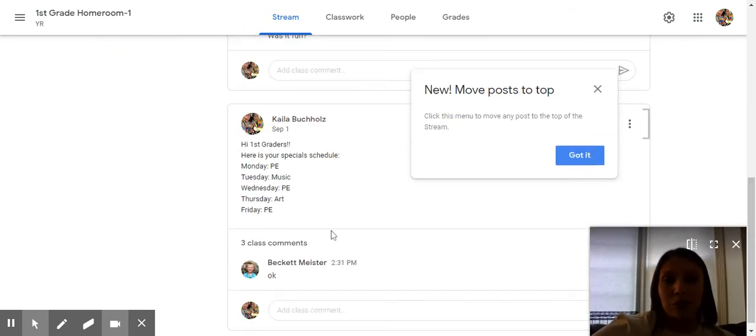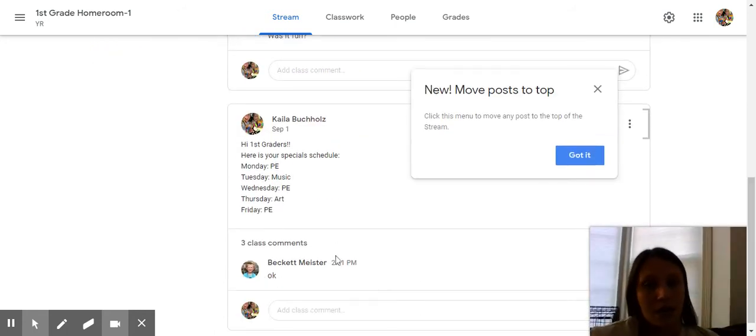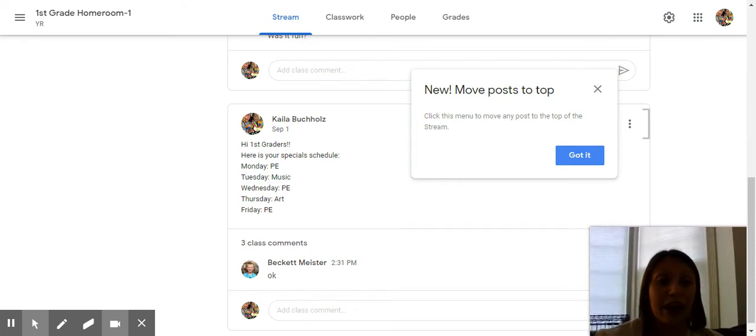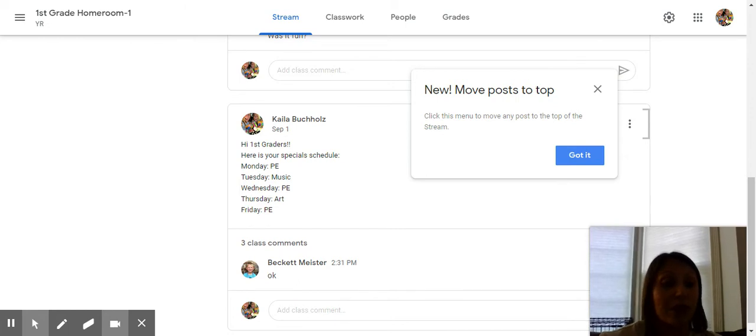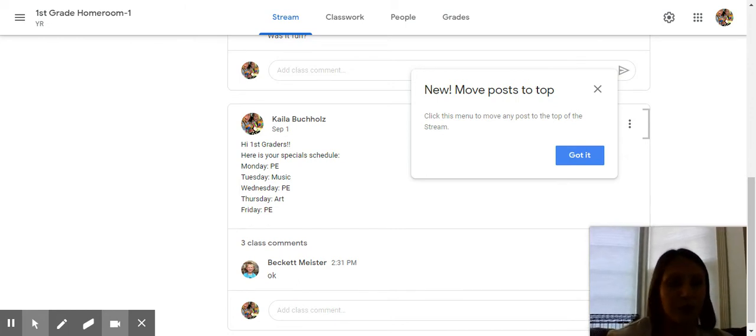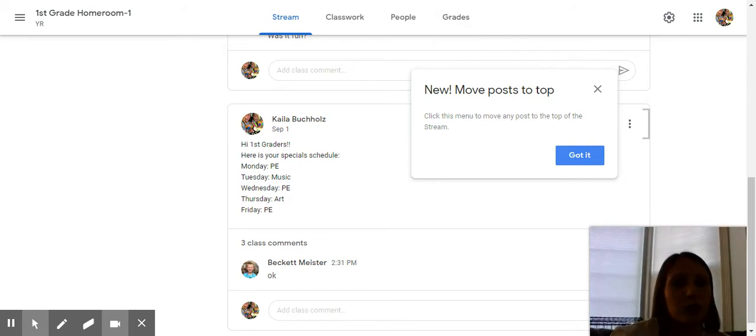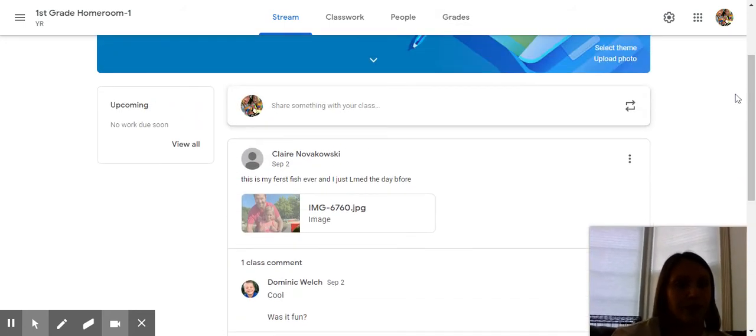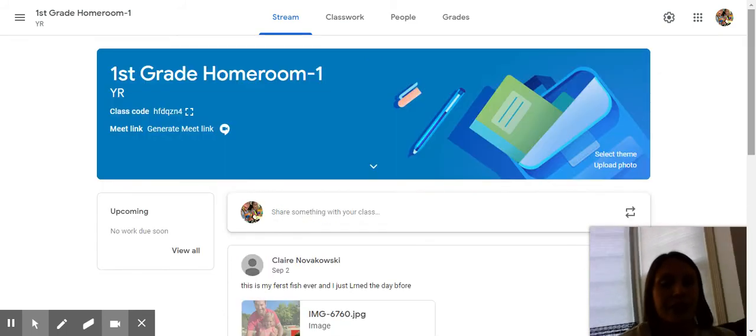I've already posted their specials schedule for them to follow. And this is where I'll put in some links for them if I have something I want them to do. This is kind of like my portal where I'll put a bunch of information. So Google Classroom is really important for them to know how to get into.